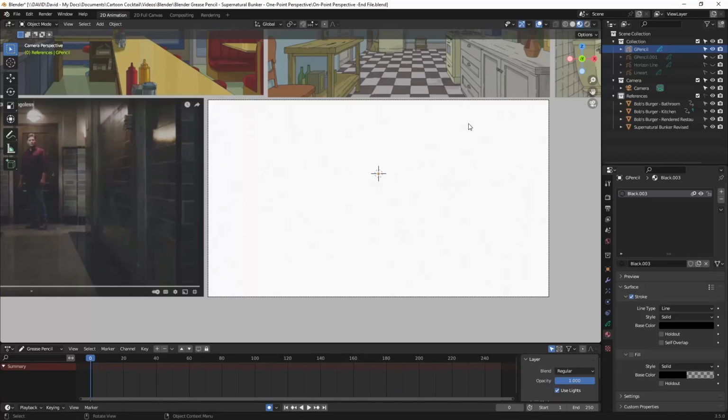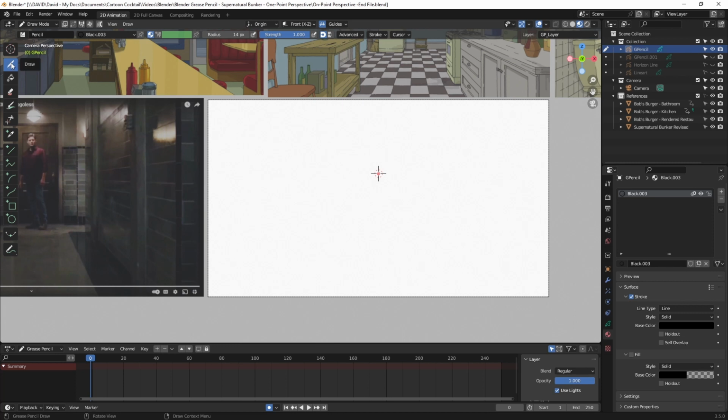Okay, I had some technical difficulties with Blender, so I'm back now. I've got a new grease pencil object. So I'm going to go back to draw mode. I have the draw tool. I'm going to turn guides on. I'm on radial, which means I'm drawing in one point perspective with the cursor as my spot. So I'm going to draw in some lines.